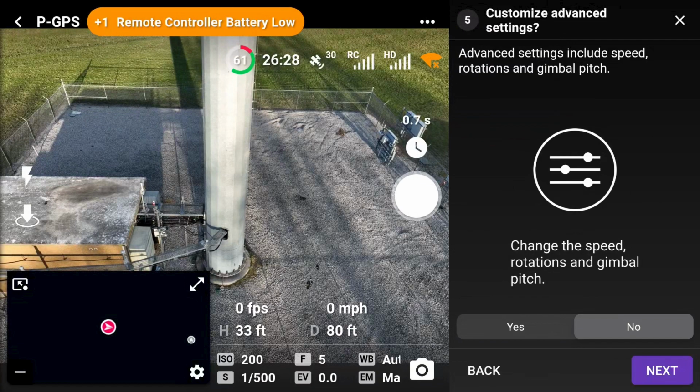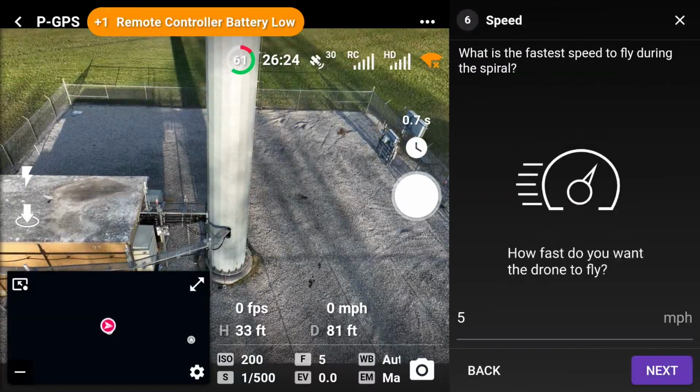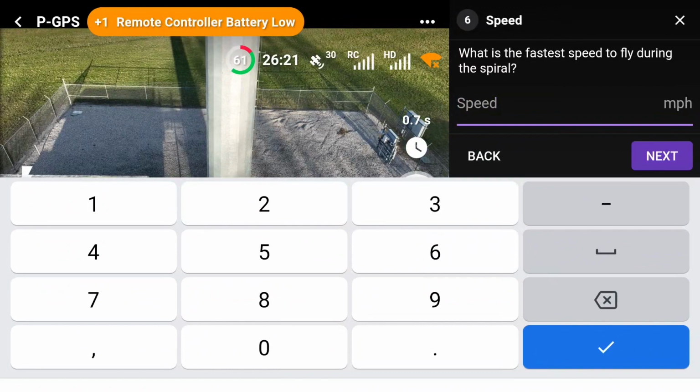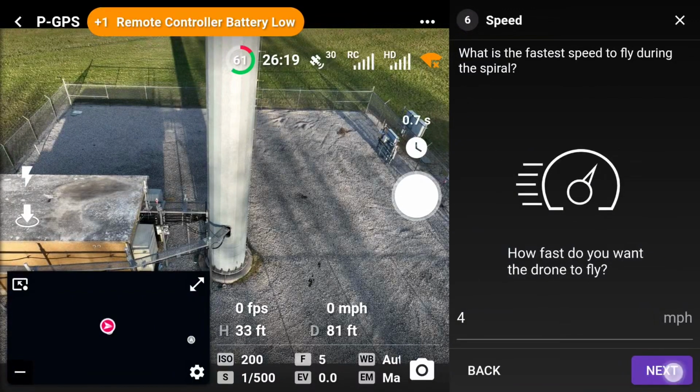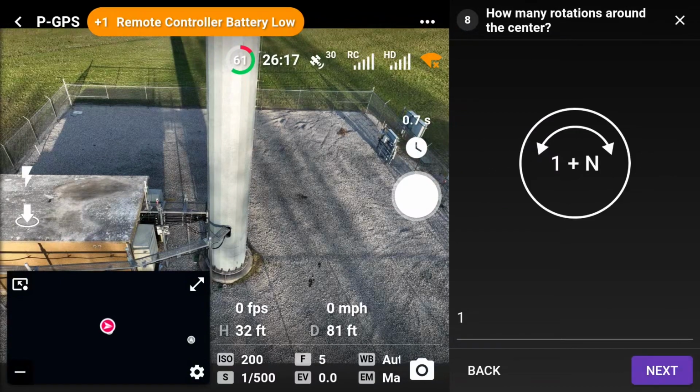Do you want to change the speed and rotations? Yes, we want to customize our flight options here. So we're going to select yes and then hit next. How fast do you want to fly? So our typical speed when we're 30 feet off is about 4 miles per hour. So we're going to switch from 5 to 4 and select and hit next. Now for rotation or which direction you want to fly, that's completely up to you. I prefer clockwise, so I'll just hit next.